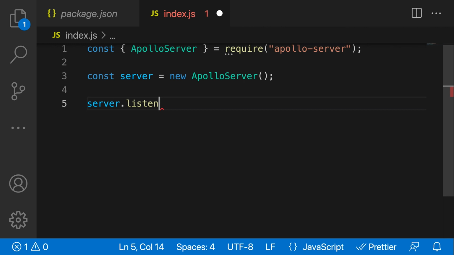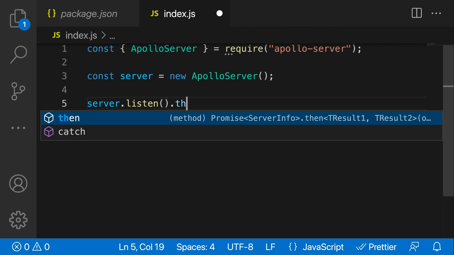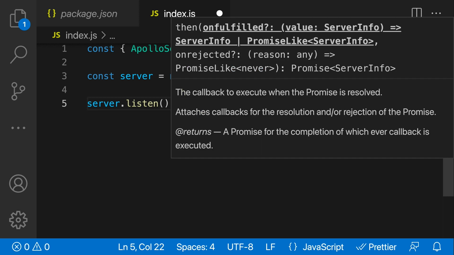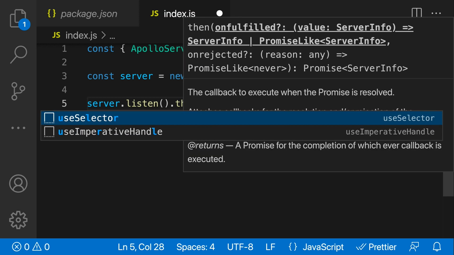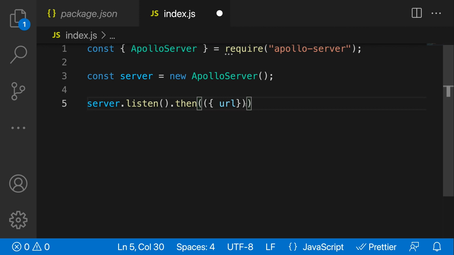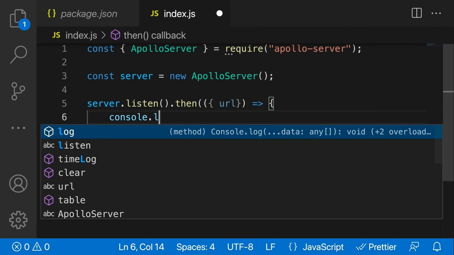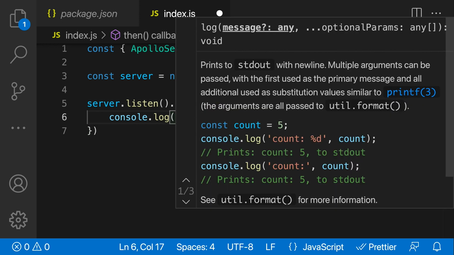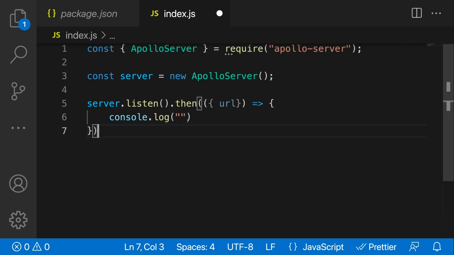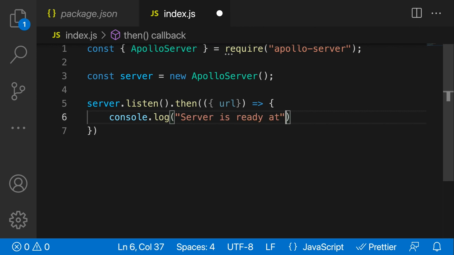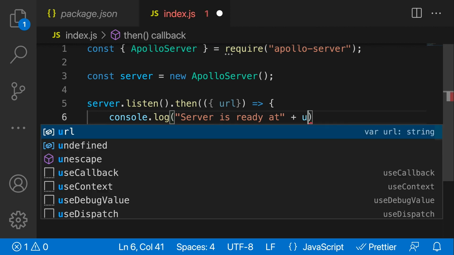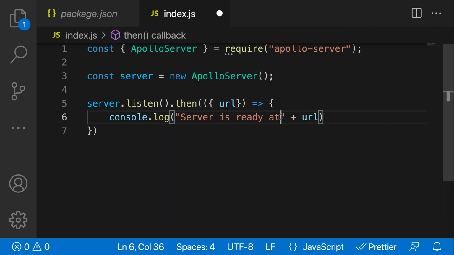So now we want to actually listen to our server. This is going to be asynchronous, so we're going to append a .then, and then we're going to extract the URL from the callback because we get back a URL. Once we listen, we can run a callback that is logging that the server is ready at, and then we can just say plus URL. So at whatever this URL is.